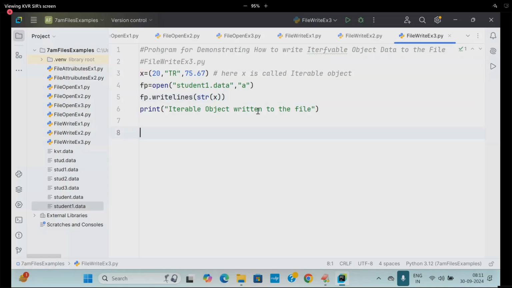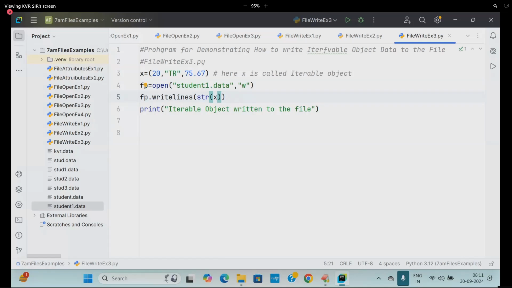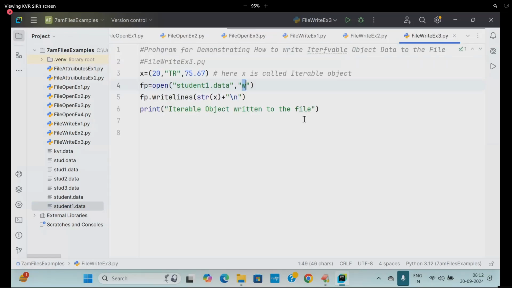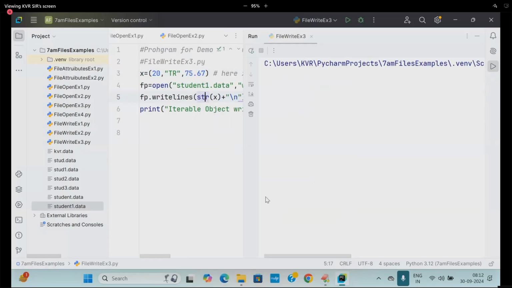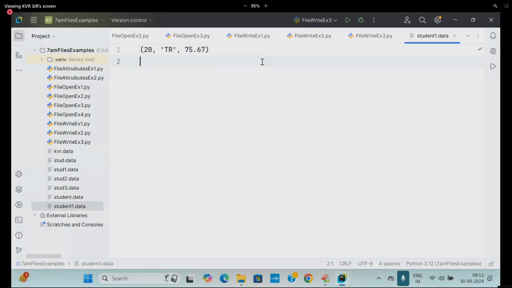If at all you want, let us take W once and write here backslash n. This is W I am choosing. That means the existing data, what you have in the single line, is replaced with a single tuple. For replacement, I am choosing this approach. Data written to the file. See, that complete data earlier is gone. Now the data is written.